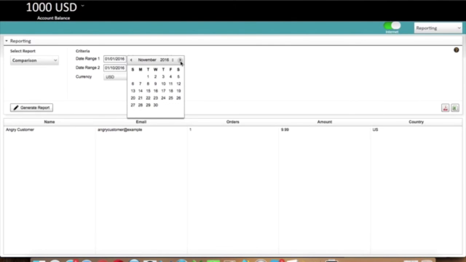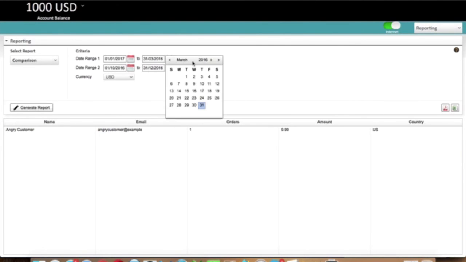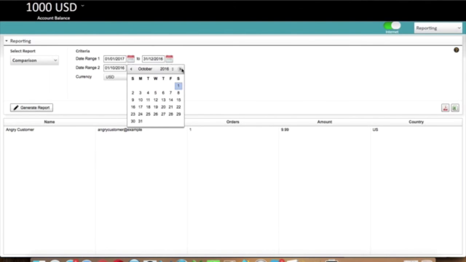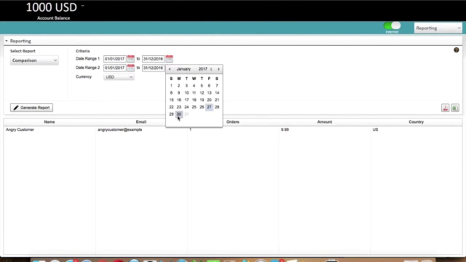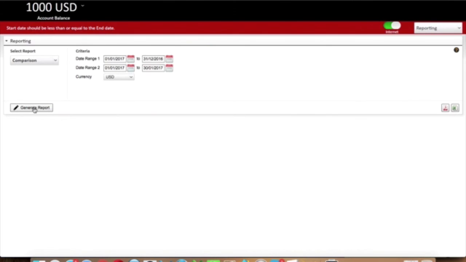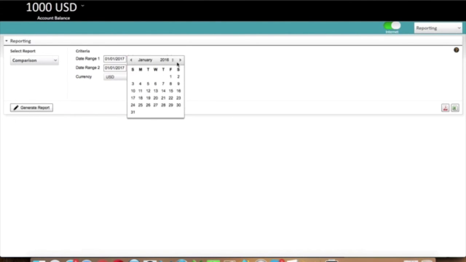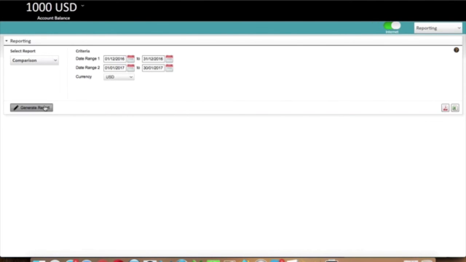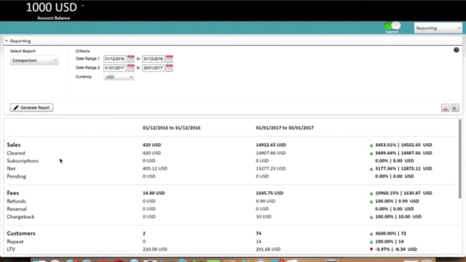I'll do a quick comparison between December and January. Date should be less than. Okay, I think I made a mistake somewhere. Okay, this looks good.